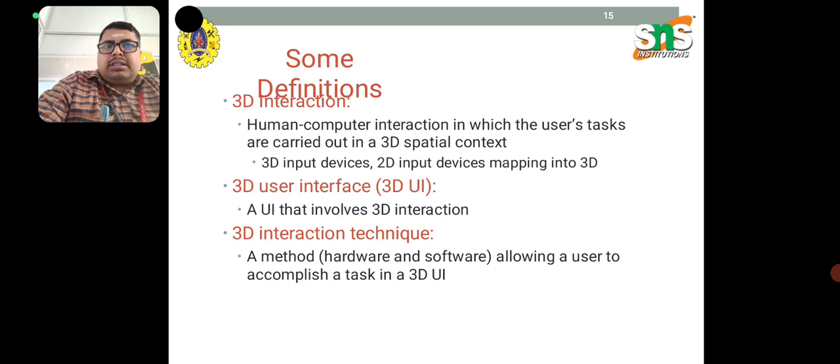The definitions are as follows. A 3D interaction is human-computer interaction in which a user task is carried out in a 3D spatial context. Next, there will be 3D input devices, whereas 2D input devices will be mapped to the 3D. A 3D user interface is a UI that involves 3D interactions. A 3D interaction technique consists of a method, hardware, and software allowing the user to accomplish a task in 3D user interfaces.